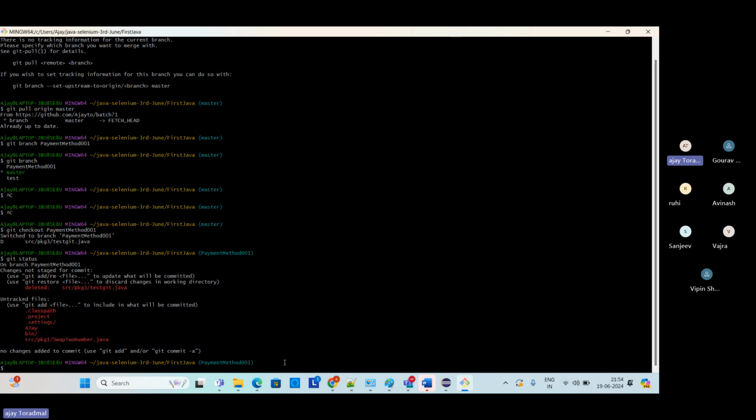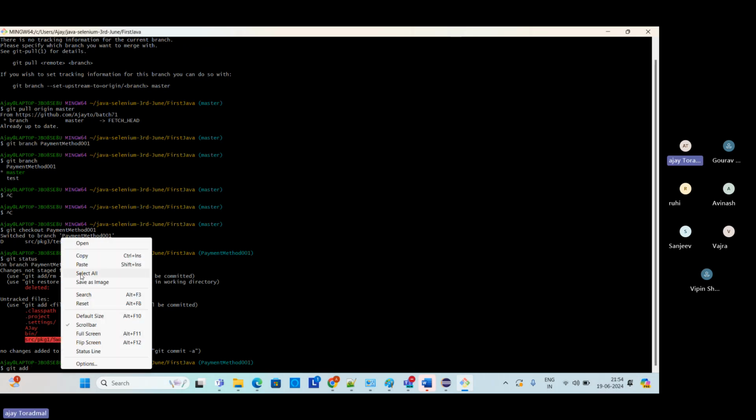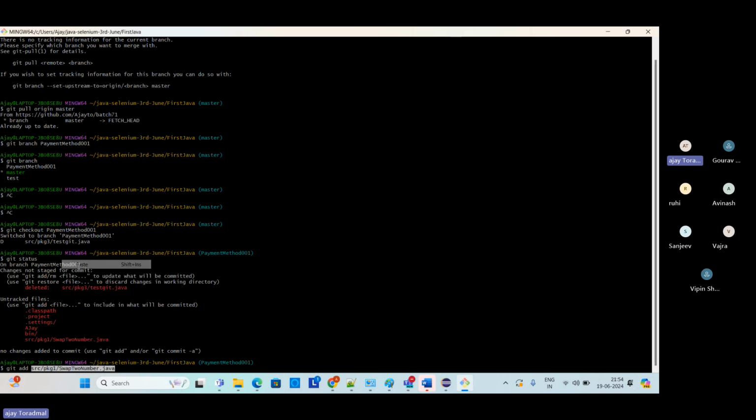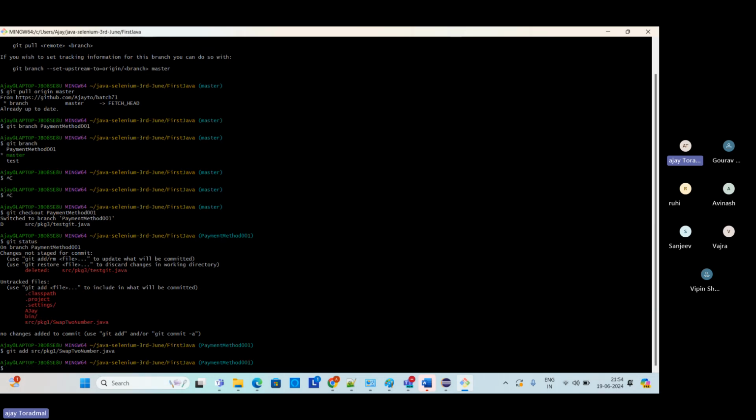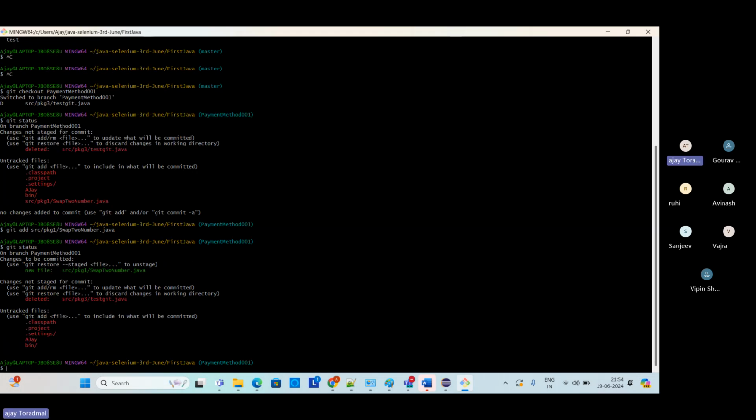Now the next thing you need to do is git add. There is the command git add. Then I have to specify the file name. So let's say I want to add this particular program only. So I'll add this particular program. Then again you have to check the status. What is the command to check the status? Git status.